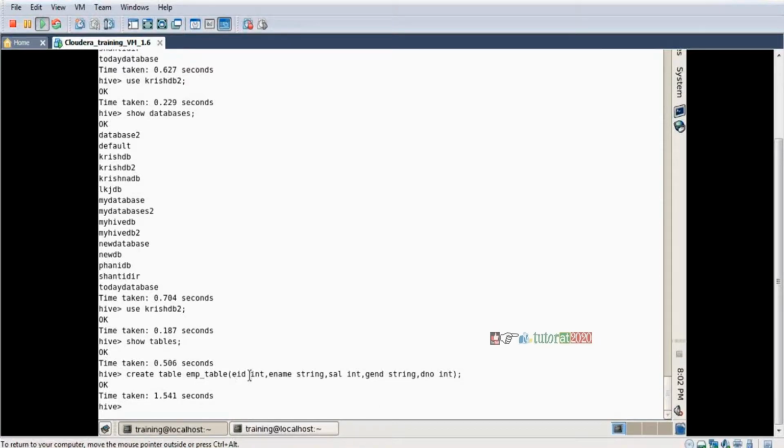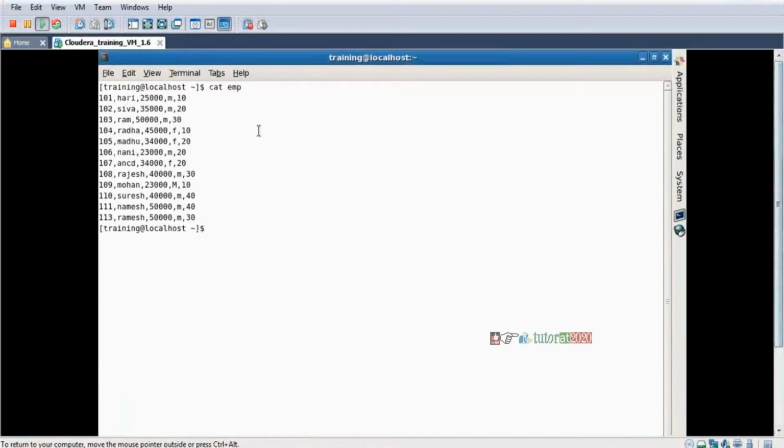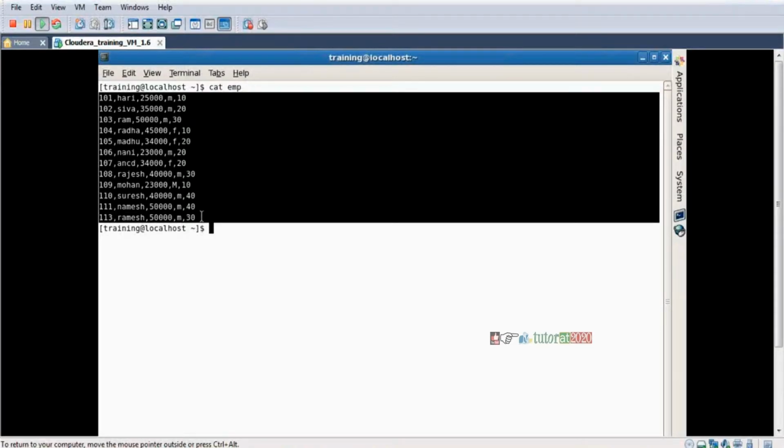Why am I taking these columns? Because in my local file system, I already have data, like 5 columns of data. According to these 5 columns, I create a table with 5 columns. In your practice time also, first create a file in your local file system, and according to the file, create a schema. I want to load this data into my table.